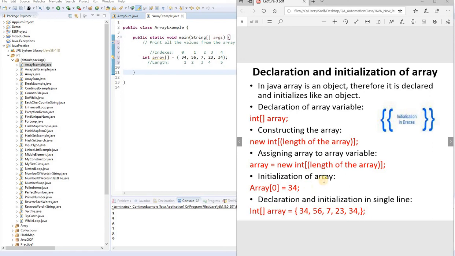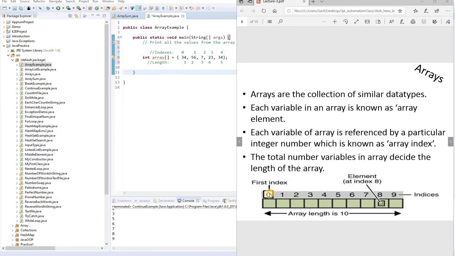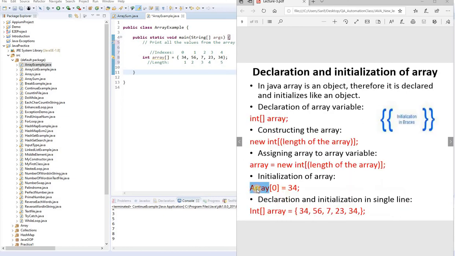Then the initialization of an array. Since an array follows index numbers, you can see index 0, 1, 2, 3, 4. To initialize any value, any element, to a specific index, we can use the array name and then the number, whatever index you want to put this value at, like index number 0, 1, 2, and then you put the value. This is a single number initialized to a single index of an array. Now if you want to put multiple numbers, this is the way.